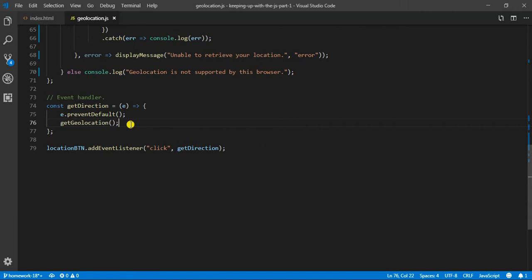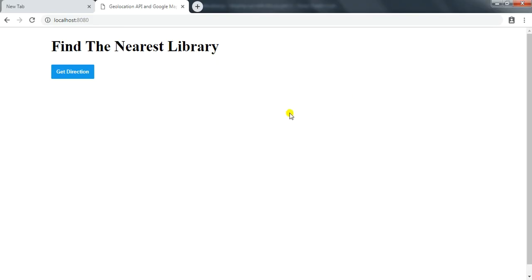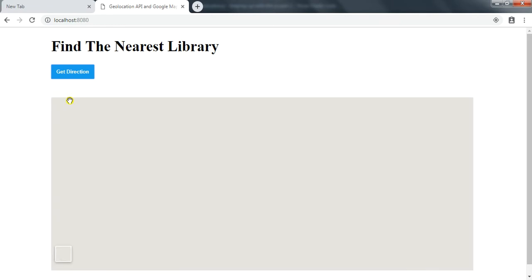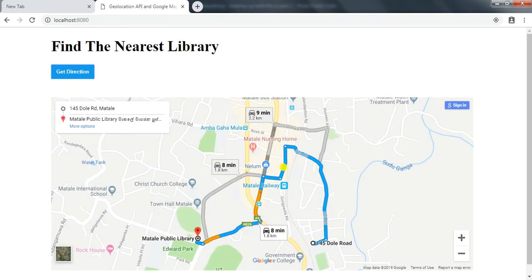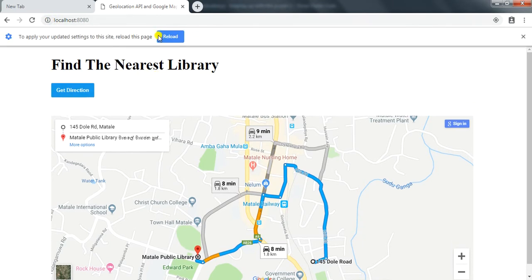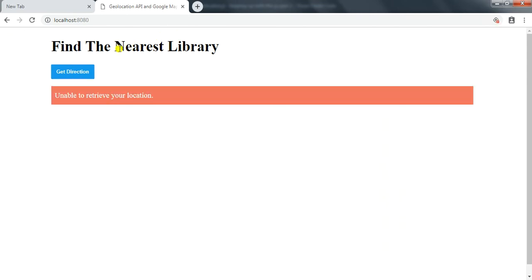Let's see how this application works. This is the application. Reload the page. Click on Get Direction button. Ask for permission, allow. You can see the map and the library and the direction. Okay. So if we block and reload Get Direction, it shows unable to retrieve your location.